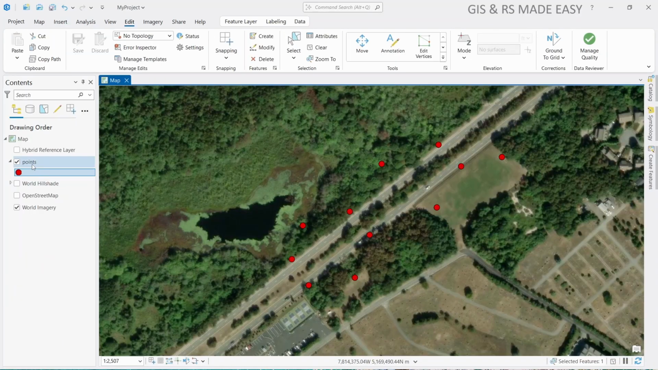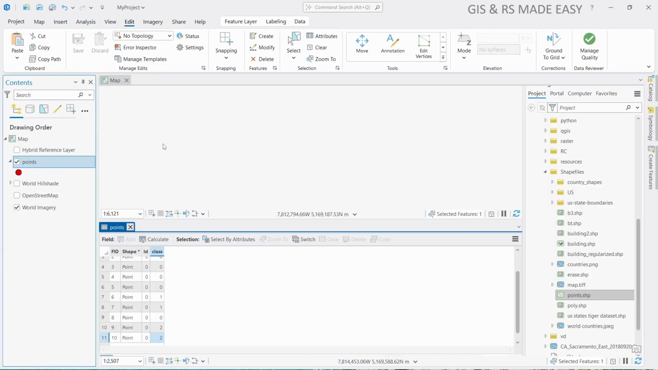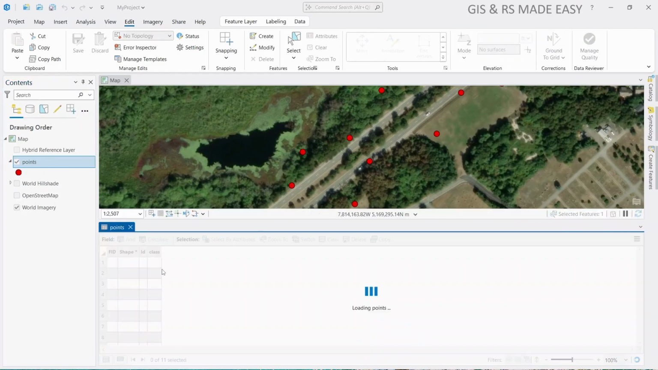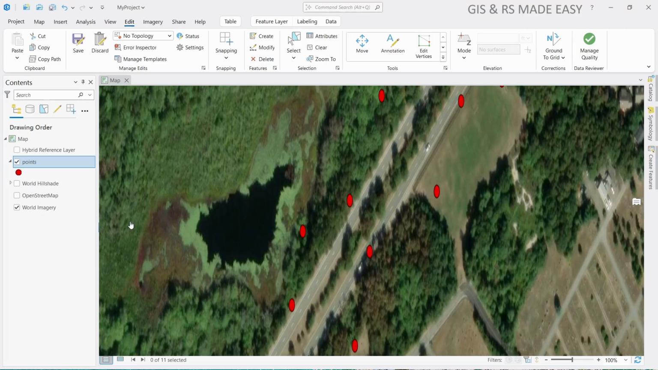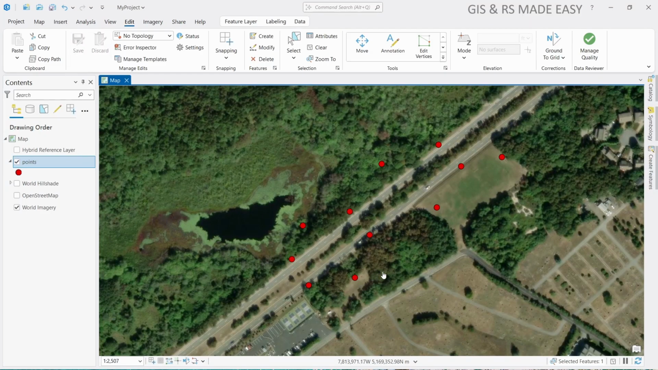We have loaded the point layer here. You can see the points. If we turn on the attribute table, you can see that we have a class field, and there are three classes: 0, 1 and 2. Let's make it 2. So 3 classes. Let's close this and save, and these are the points.